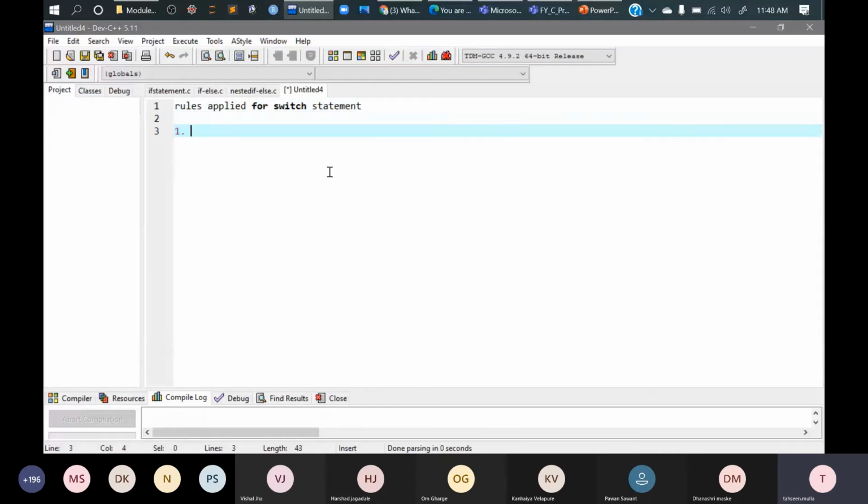This is rule number 1. Rule number 1 says that the expression we use in a switch statement must have an integral type. I'll write it down here: the expression used in a switch statement must have an integral type.